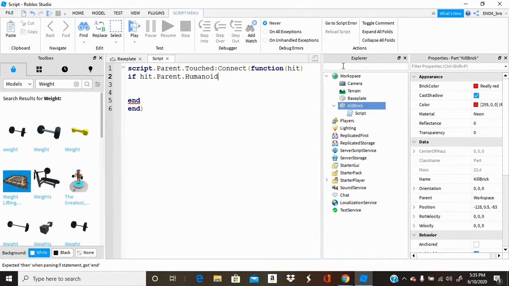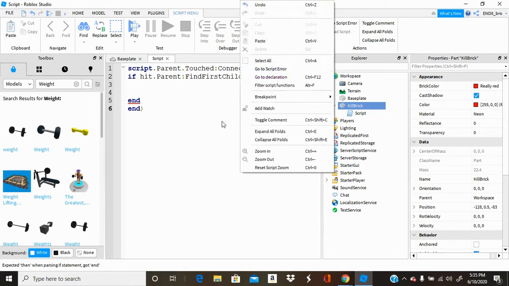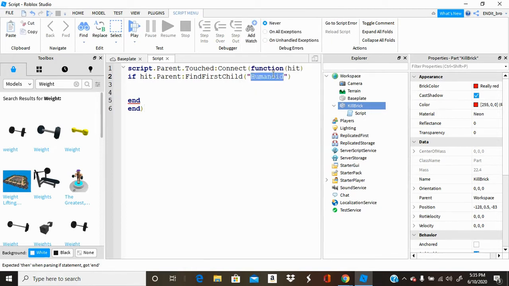if hit.Parent:FindFirstChild, and then you want to put in parentheses, in quotation marks, "Humanoid". That way, if something is touching it, it'll find the first child, which is Humanoid, and check whether it's a humanoid or not. If it's not, then it won't trigger our function. But obviously we are, because we're in Roblox here.